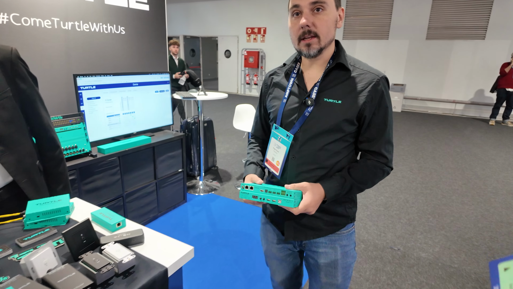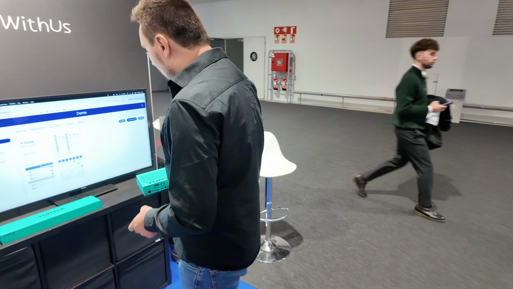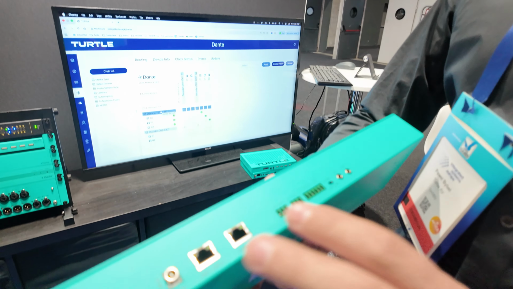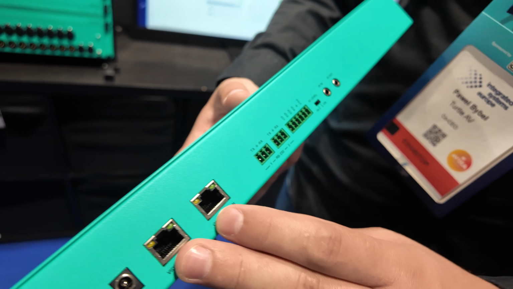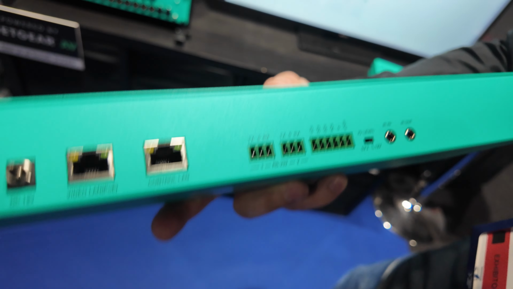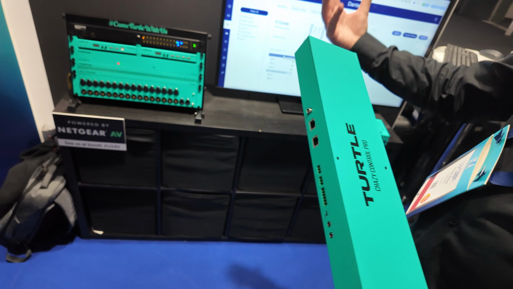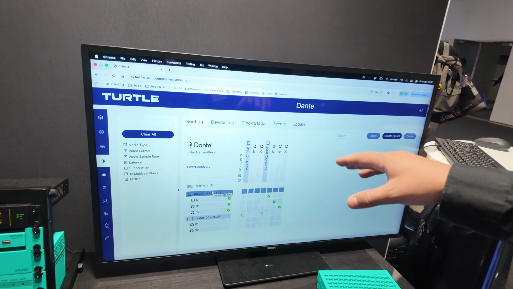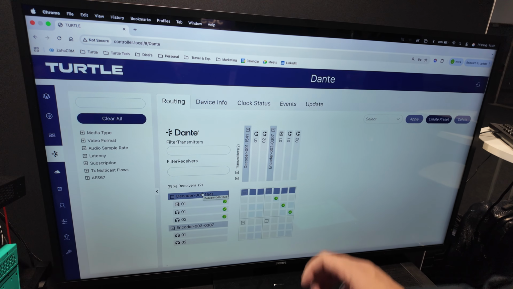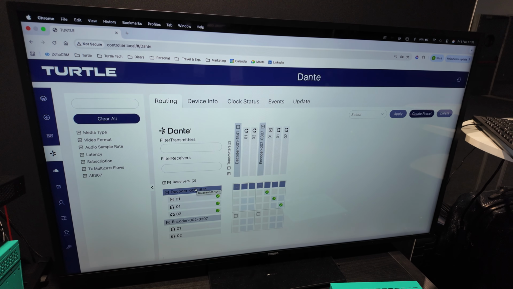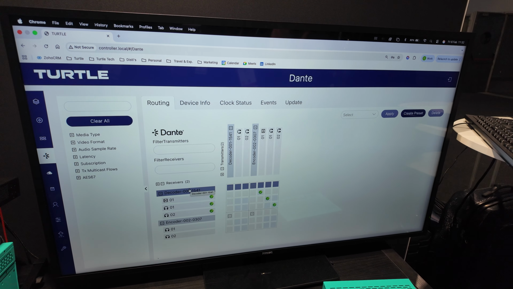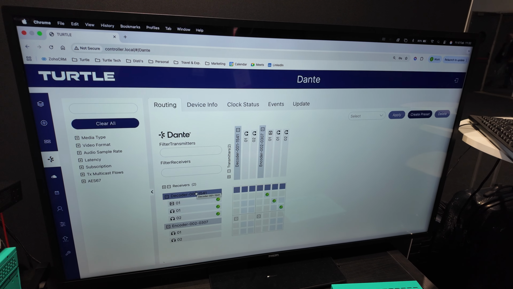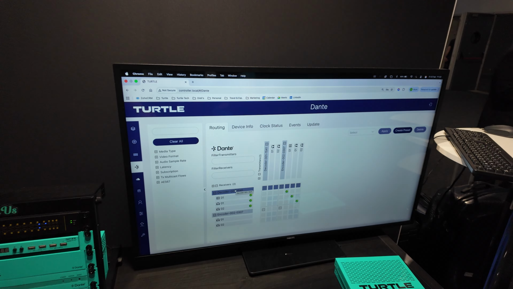And then we have our Dante Controller. So you have a control box with two network ports, so you can separate your AV network and the control network. Once you put it on the network, you can get into the web-based interface. As you can see, I've got my browser here, and in the browser you have Dante Controller. So you don't have to run Dante Controller locally on the computer anymore. You can just put it on the network and access it via any browser that you have, whether it's a mobile device or a PC.